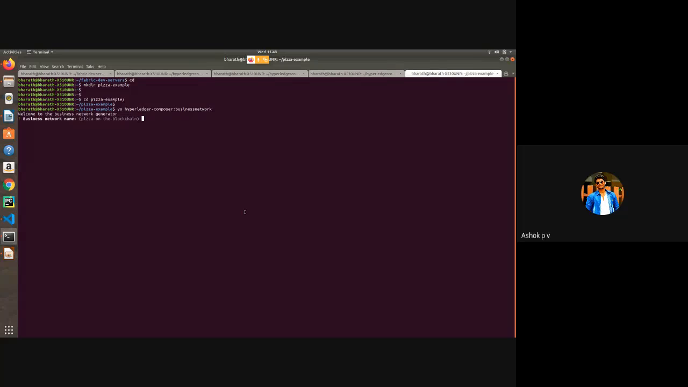So the first thing is the business network name that it needs. So we say pizza network, description pizza manufacturer, author name, and you give the email, the license, the namespace. Namespace is very important. Each and every time you should have a separate namespace for all the networks. It would ask you whether you want to generate an empty template network or populate a sample one. We'll go for a sample one so that we know where to replace what and understand better.